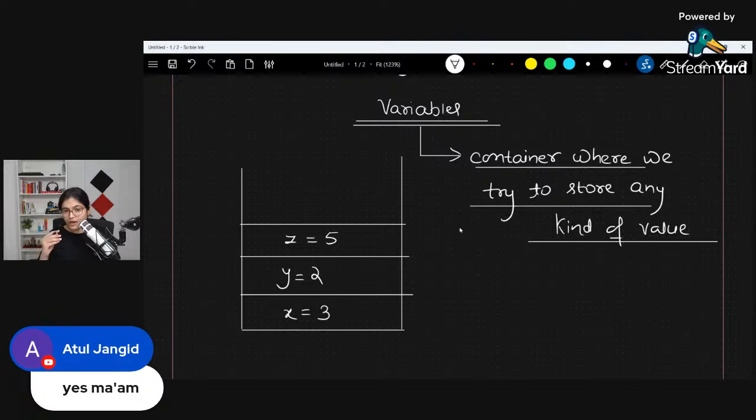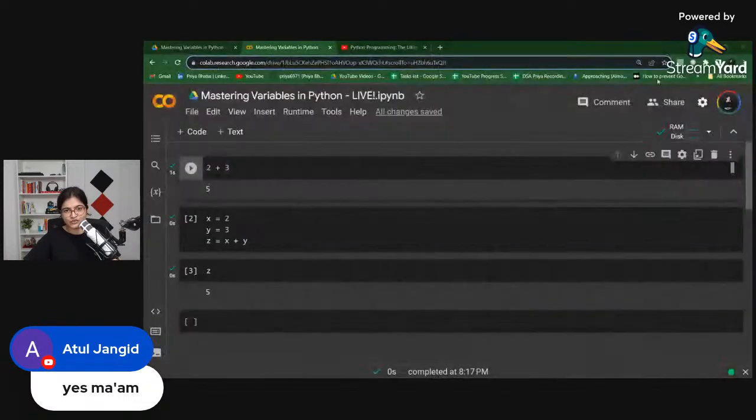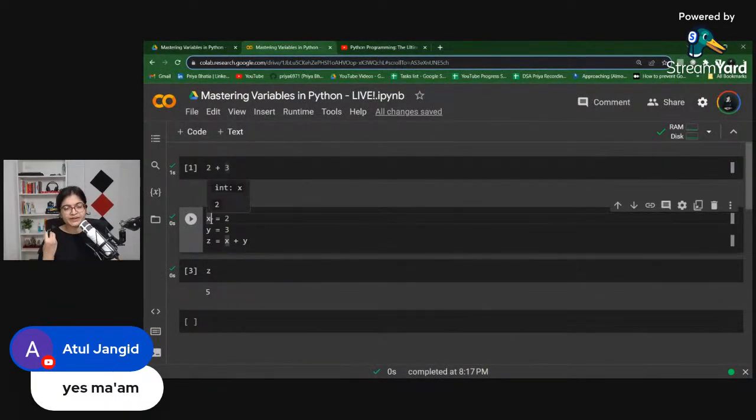Now, one thing which will amaze you if you're coming from a different programming language is that in every programming language, whether it's Java, C, or C++, we used to define a variable by its data type, right? If I want to store an integer, I say int x. If I want to store a float number, I'll say float y.